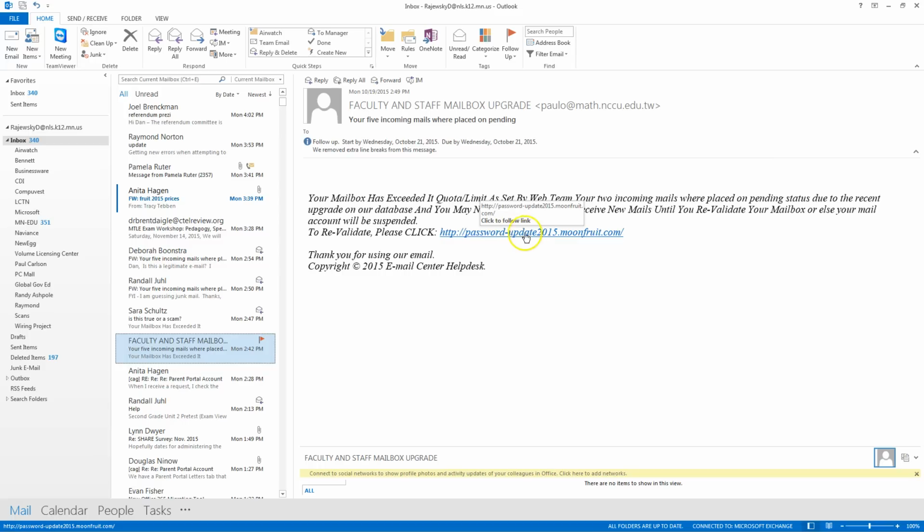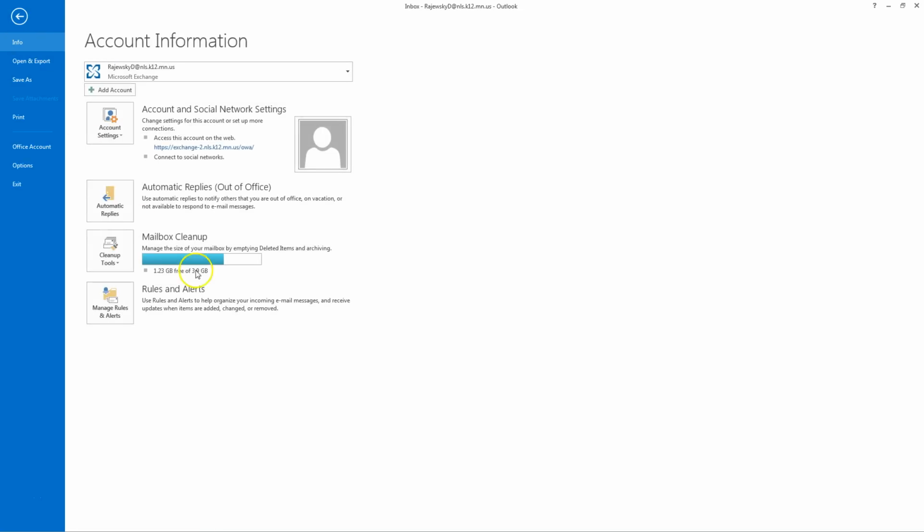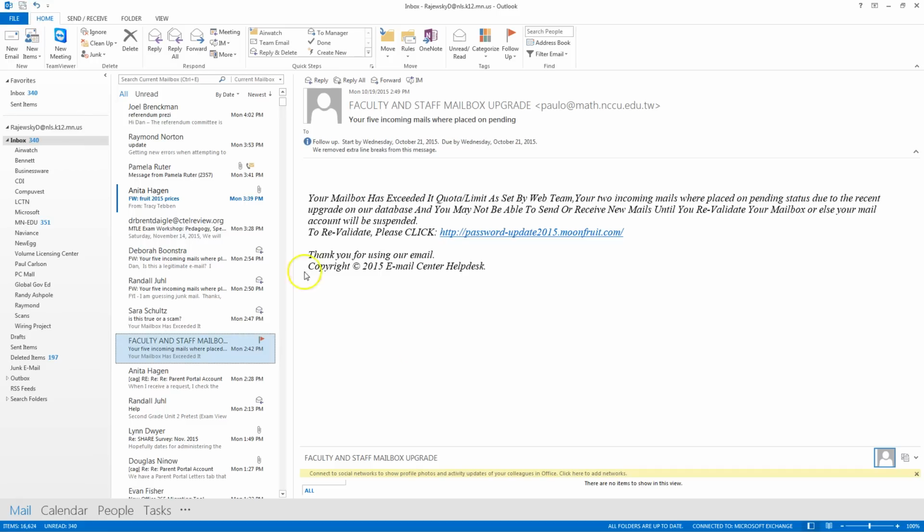But right here, again, we highlight over the top, and you can see that it's moonfruit.com. Well, not really sure what moonfruit.com is, but it isn't a site that I'm aware of. And if you're really concerned about what data storage you have, all you have to do is come up to the file menu, and right there you can see your mailbox, and that's how full your mailbox is. And we will be getting a hold of you if there is an issue with your mailbox.